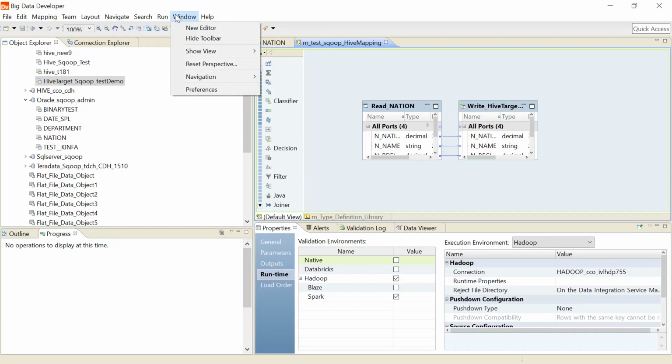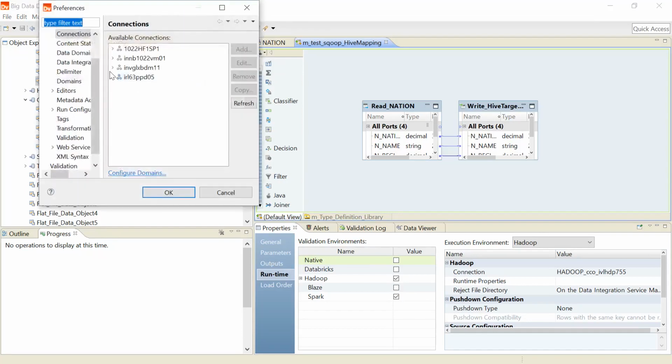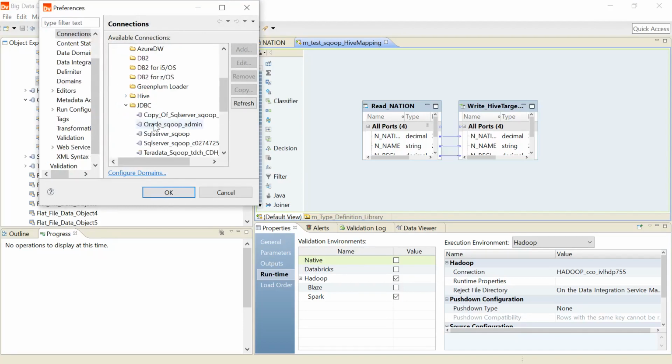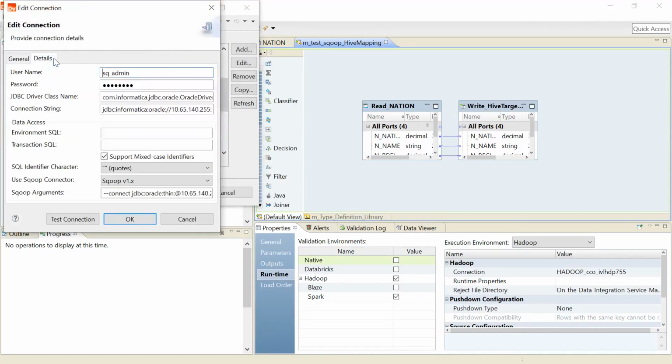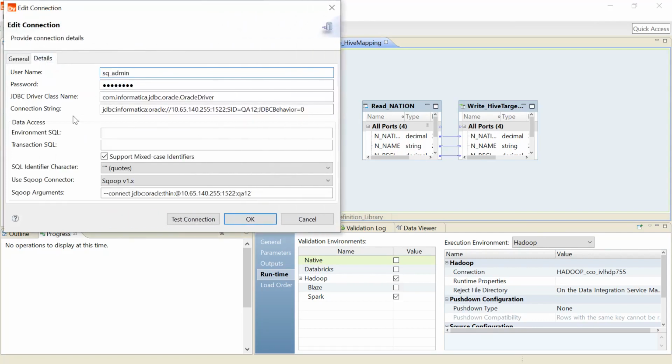Moving ahead, let's have a view at the connection. So, you go to connections, you go to database, you go to JDBC. This is the Oracle connection I have created, which is JDBC type Sqoop enabled. So you see I have passed the username, password, JDBC driver class name, connection string. To use Sqoop, you have to enable use Sqoop connector and Sqoop argument has to be passed.